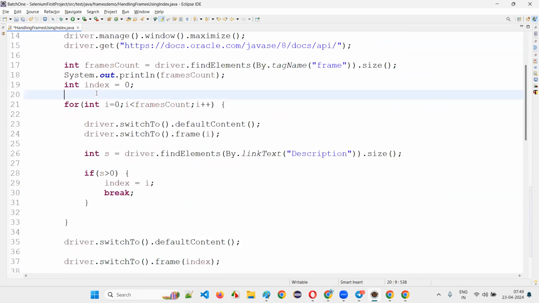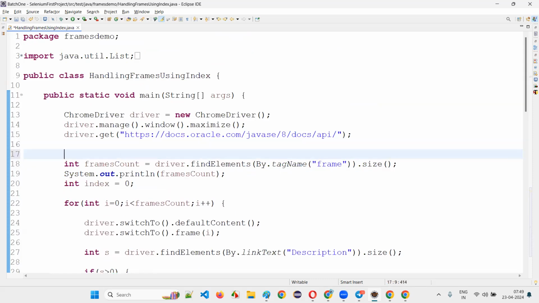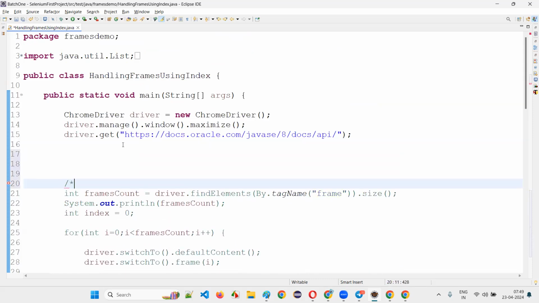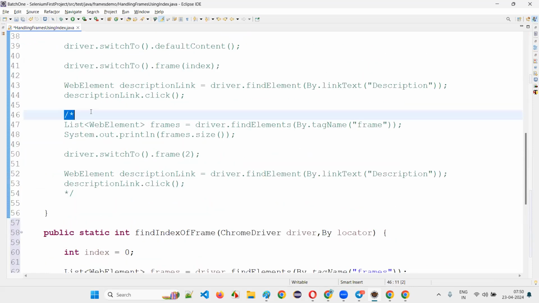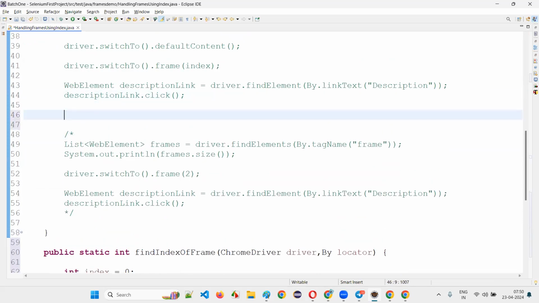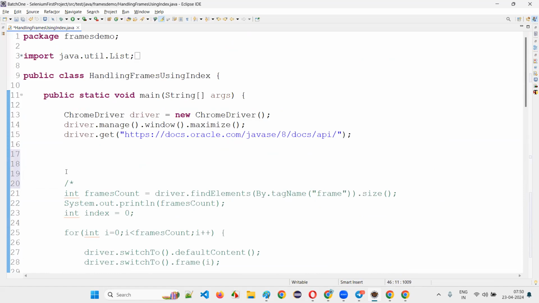So instead of writing this much code here, instead of finding how many sizes there are, you don't have to do anything, guys. Just comment out all this part and call that particular method. That's it. Call the particular method. So here I'll just end it. Okay, so what I'll do here is, just see what I'm trying to do.